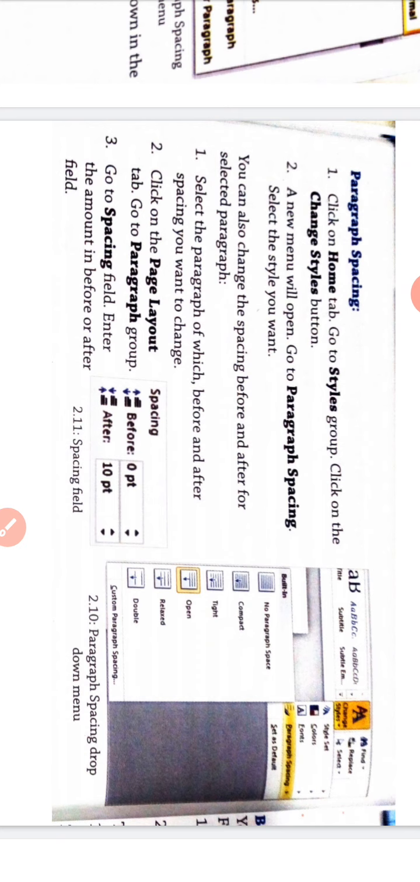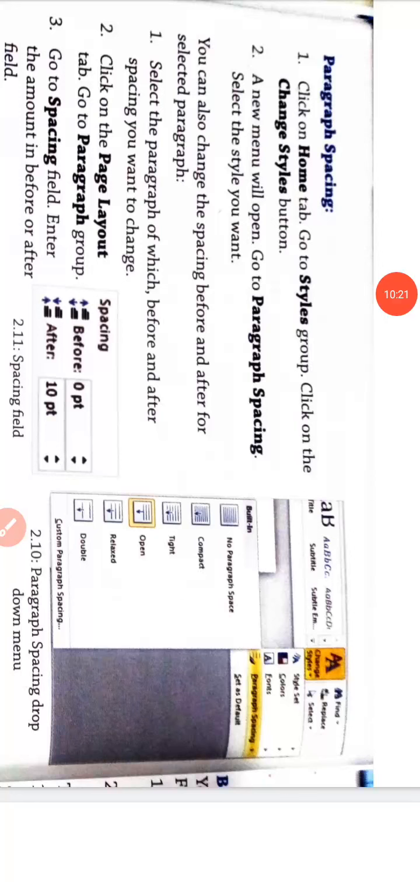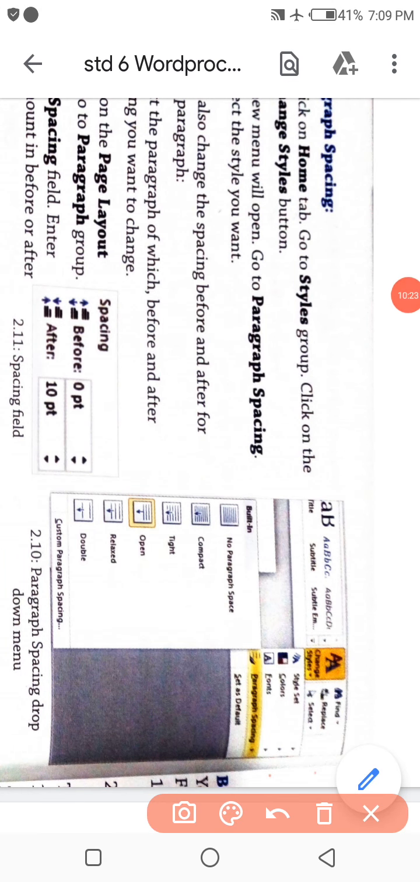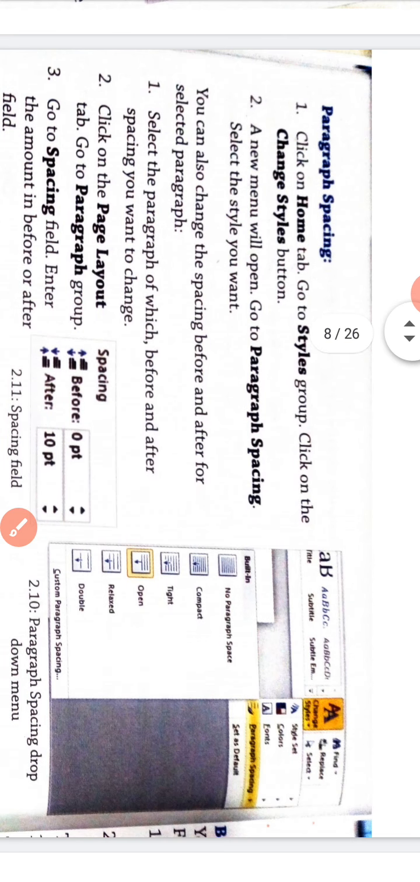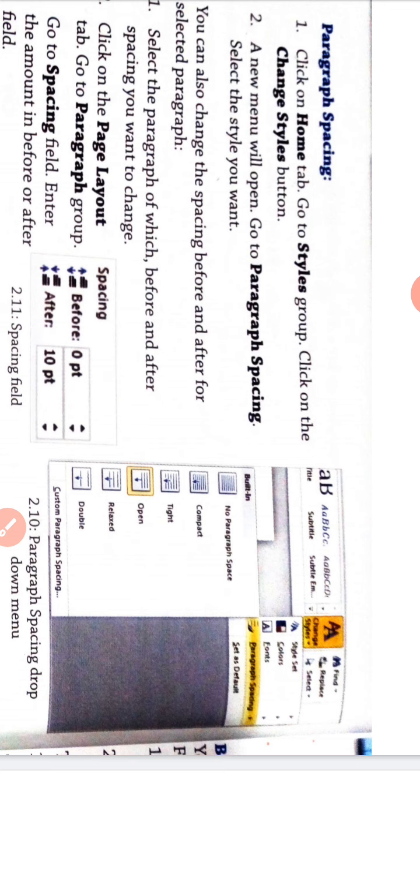To change paragraph spacing, click on Home tab, go to Style Group, click on Change Style button. A menu will open. Go to Paragraph Spacing, select the style you want.